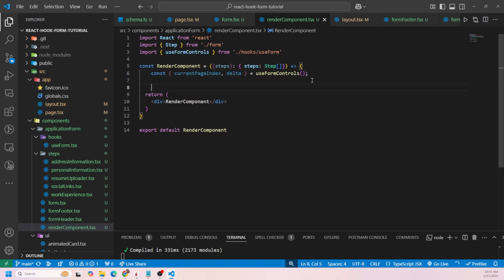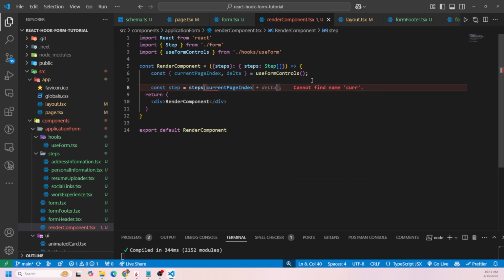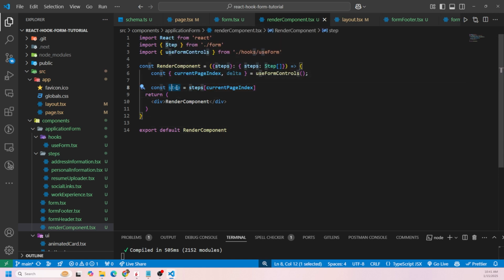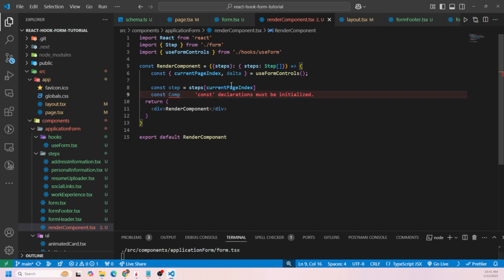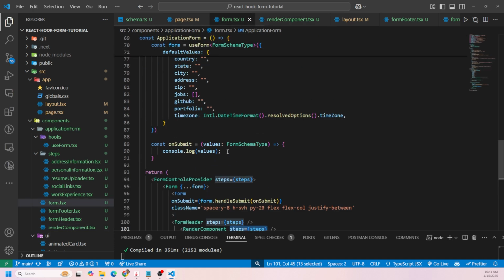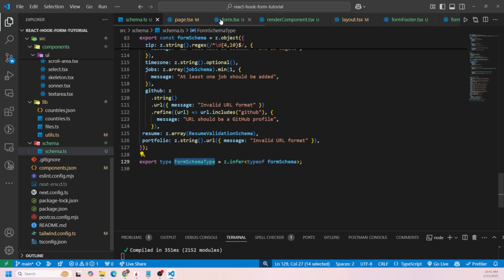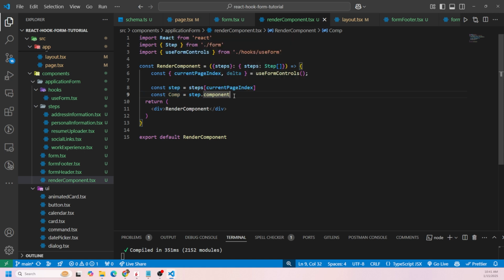What we're going to do here is say const step equals steps, the steps we're getting from the props, at the currentPageIndex. So whatever step we're on is going to be stored in this variable, based off the current page index. Then we're going to say const comp, short for component, equals step.component. We have a property called component, and all it's doing is rendering the components we created here. So if we go back to the render component, we're going to store it inside the comp variable.